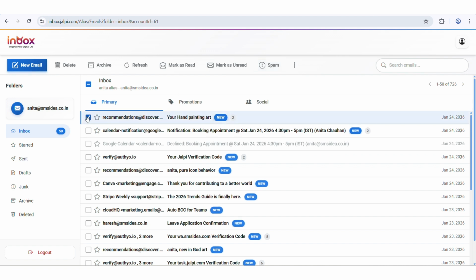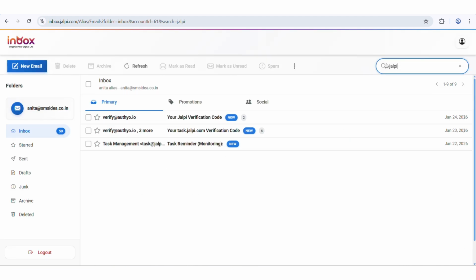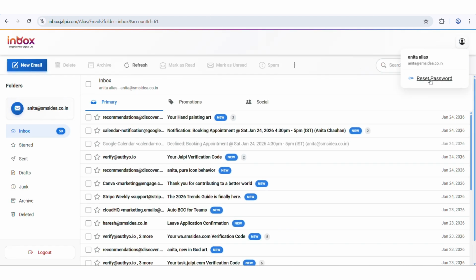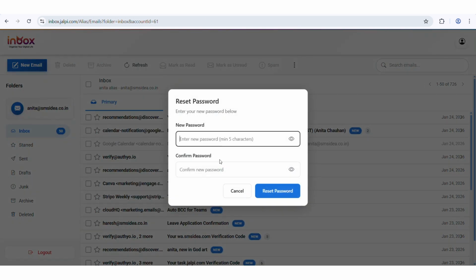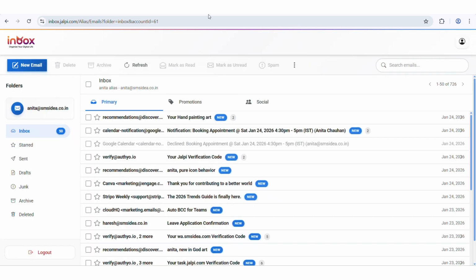You can also search emails quickly to find specific messages whenever needed. If you need to reset your account password, you can do so easily. All essential email actions available in one organized inbox.